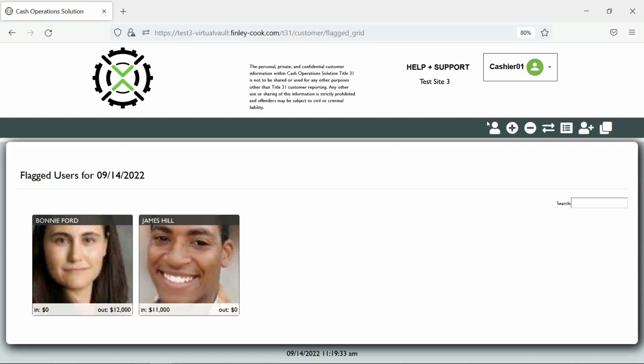This wall of flagged user customers carries over from shift to shift. Everyone using the Title 31 module sees the same wall of customers. Next, let's take a look at the icons on the top blue ribbon bar. These are your navigation and action icons.